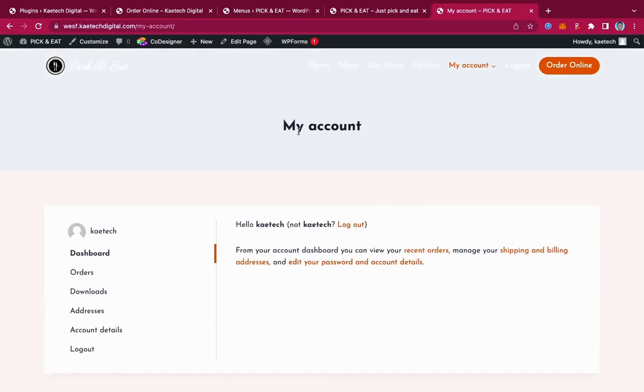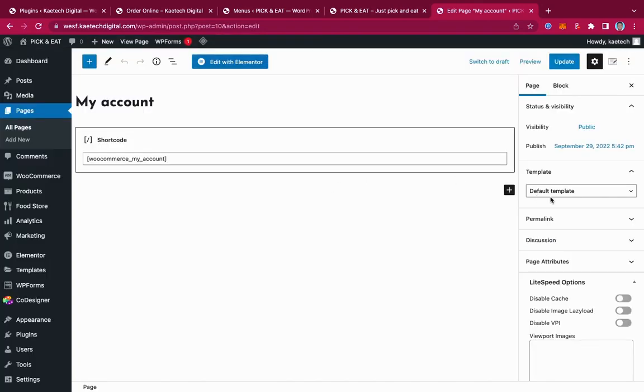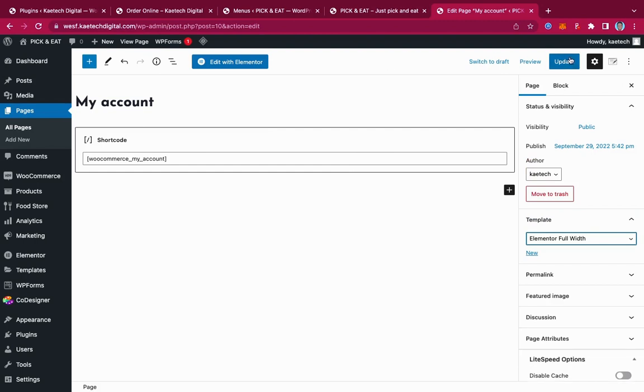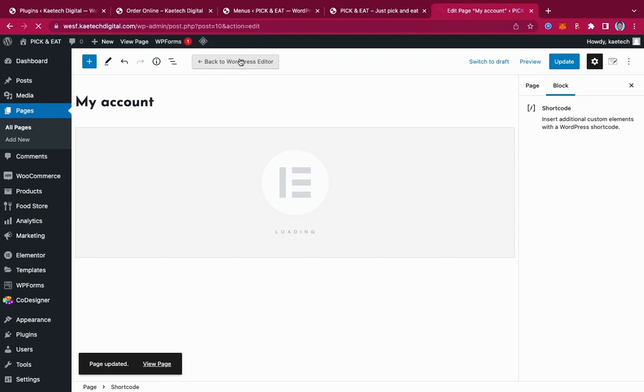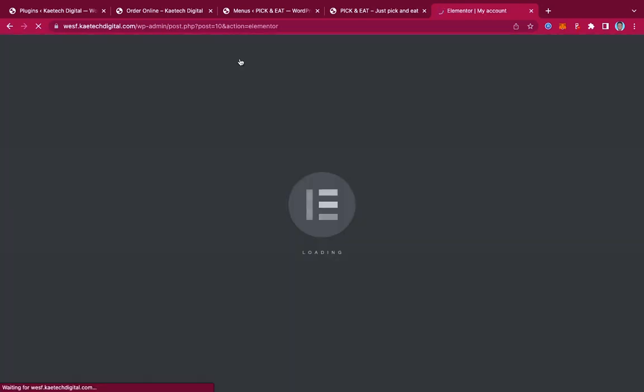So how do we fix this page? We're going to fix it the same way we fixed the other online page, or the menu page. So we're going to click on edit page over here, and then the same way I'm going to change it from default to Elementor full width. Okay, and then I'm going to click on update, and then first let me just copy the shortcode. Okay, and then I'm going to click on edit with Elementor, to use Elementor to edit the account page.